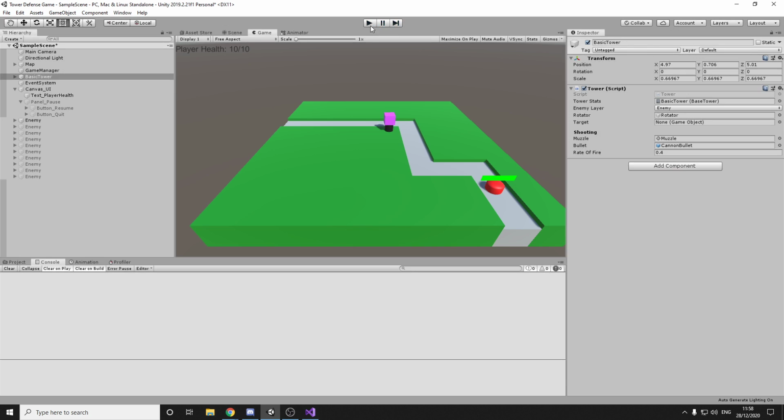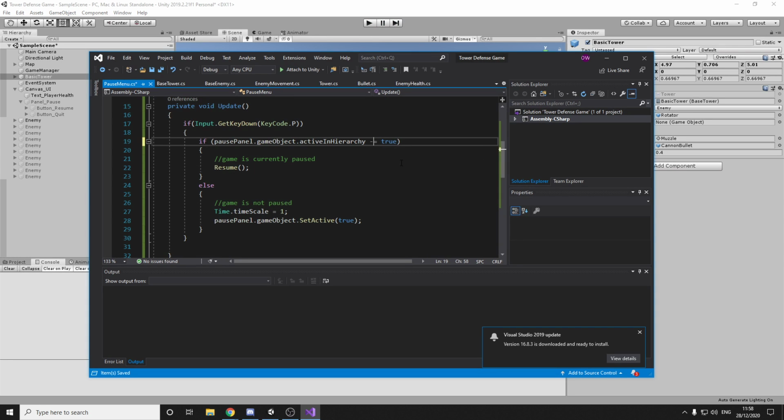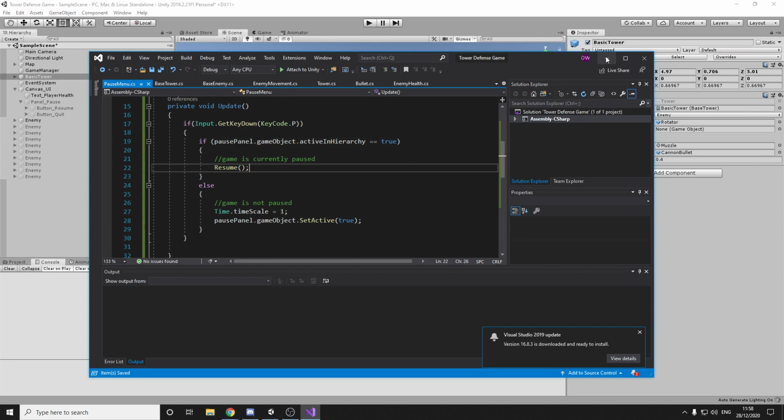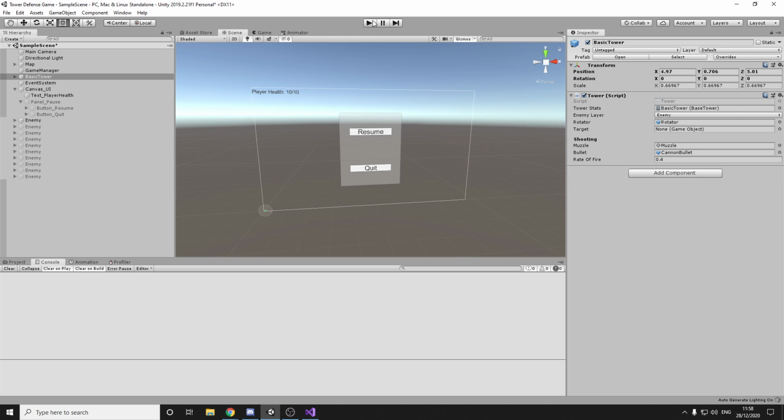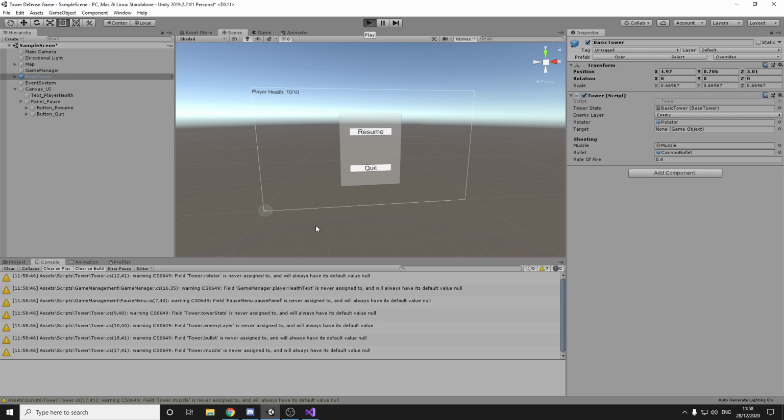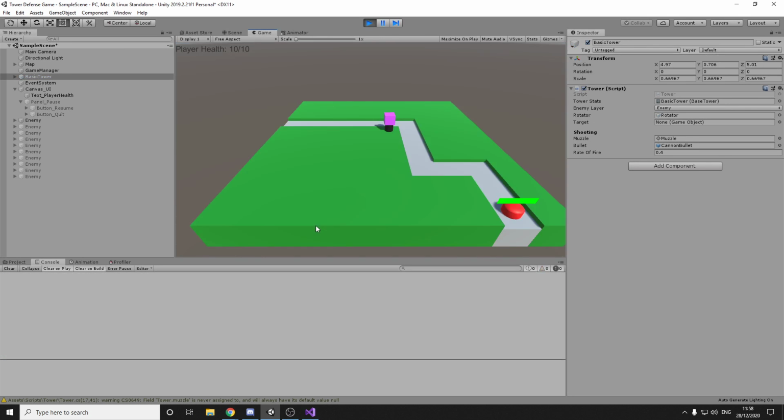Okay, you know what? Let's leave it for now. I don't have time to look at it anyway. Okay, so let's just double check that everything works. Yep, the shooting works, the health works, and I believe this is a good point to stop.